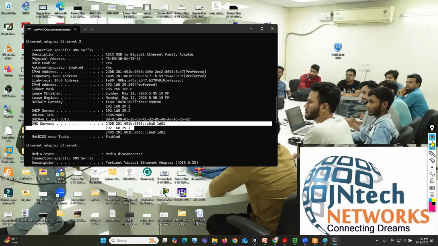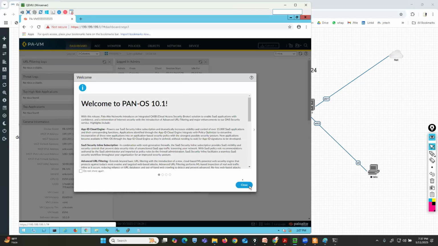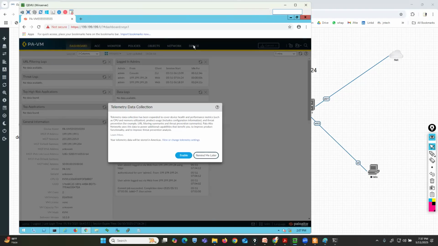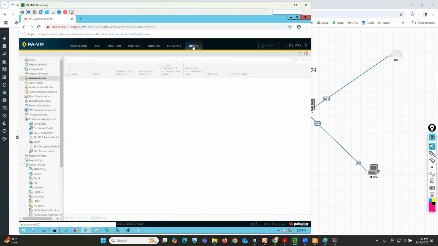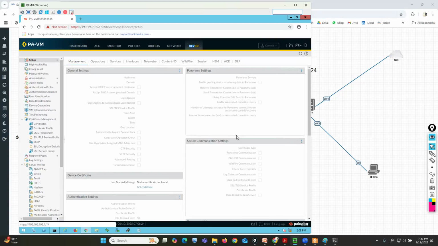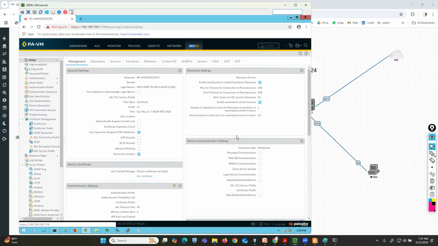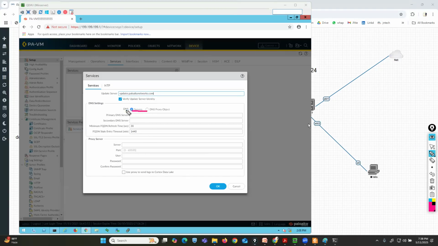Same here: if this Palo Alto Firewall device is trying to go to updates.paloaltonetworks.com to download the latest signature update, it also requires IP address, mask, gateway, and DNS entry. For the DNS entry, you can go to the device tab, setup, services, and here we have an option to create a DNS entry.